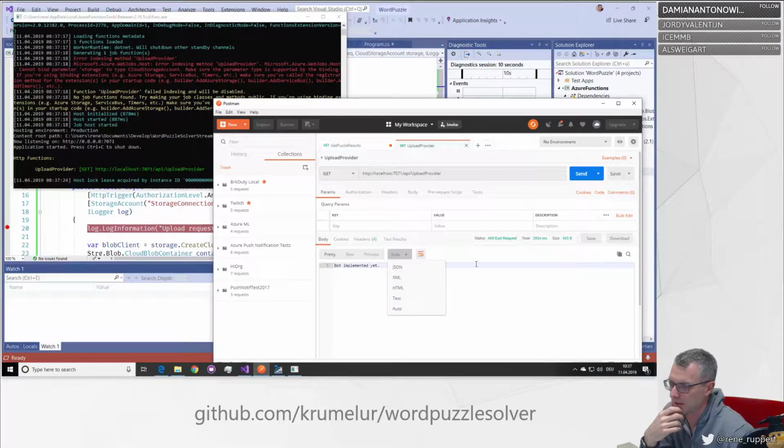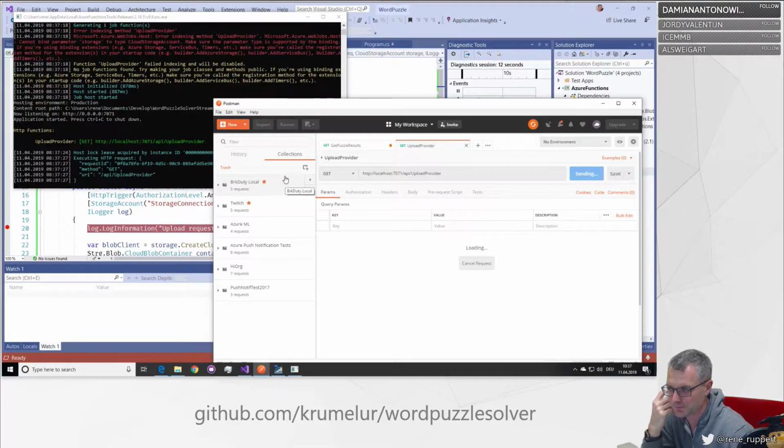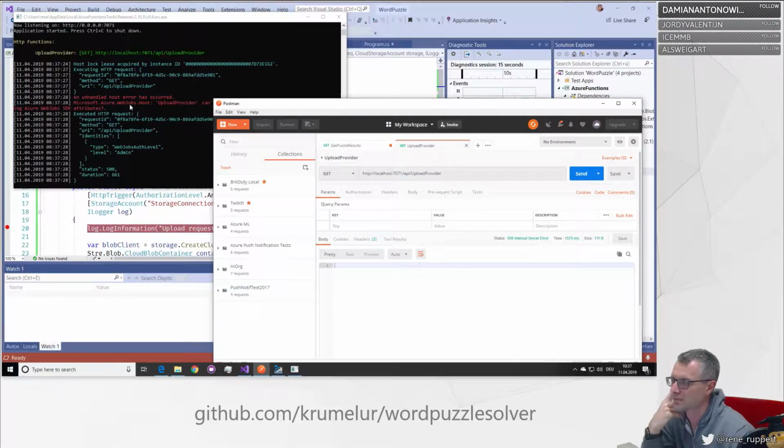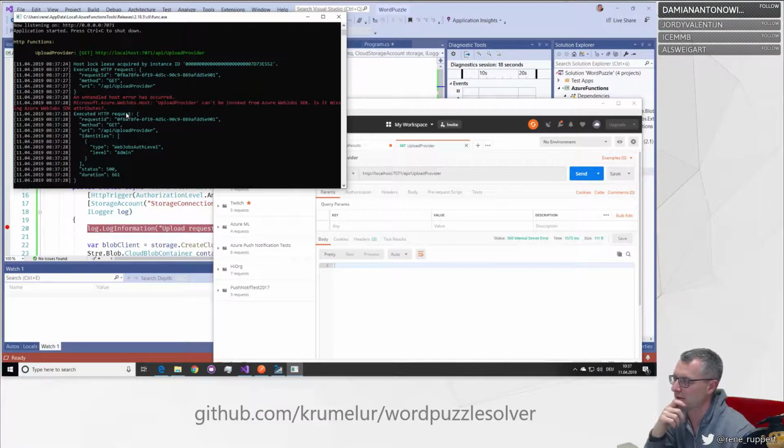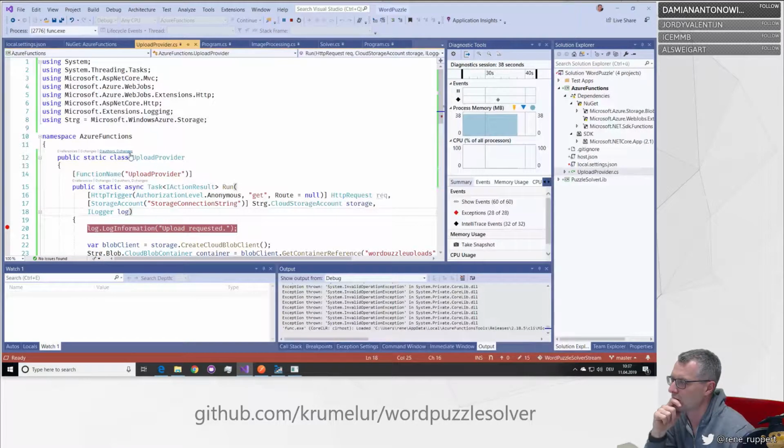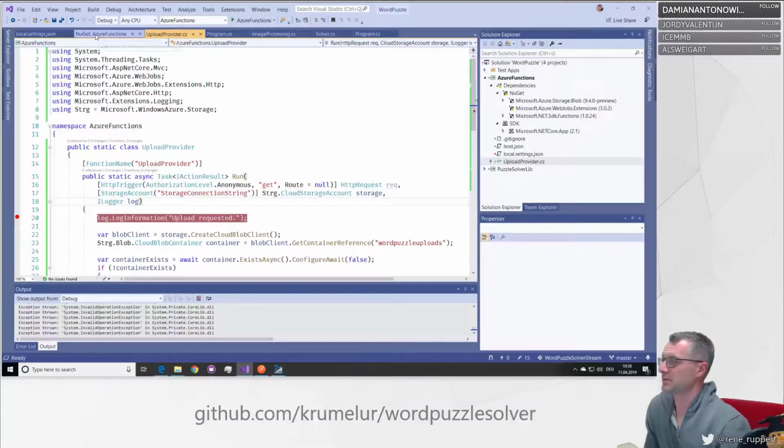So where's this? The other thing I'm gonna try is I want to update everything back like we had it. Upload provider can't be invoked. What? Is it missing Azure Web Jobs SDK attributes? No, it's not. It's just fine. Oh, no. No, it's all there. So that's pretty much the last idea I have.